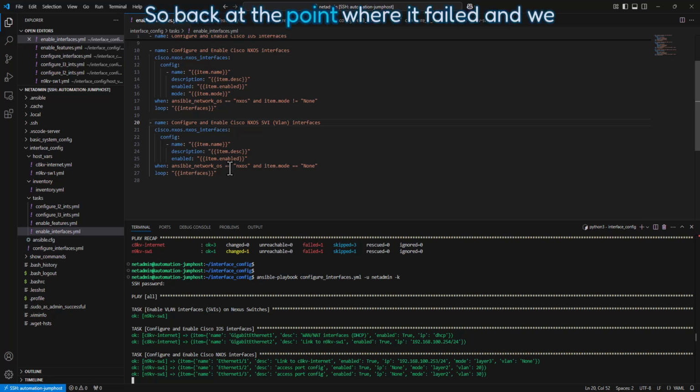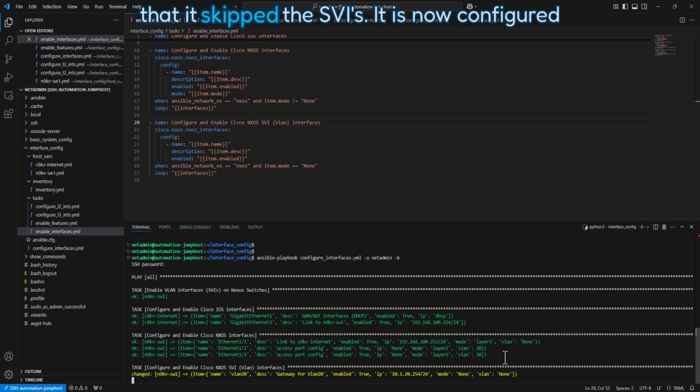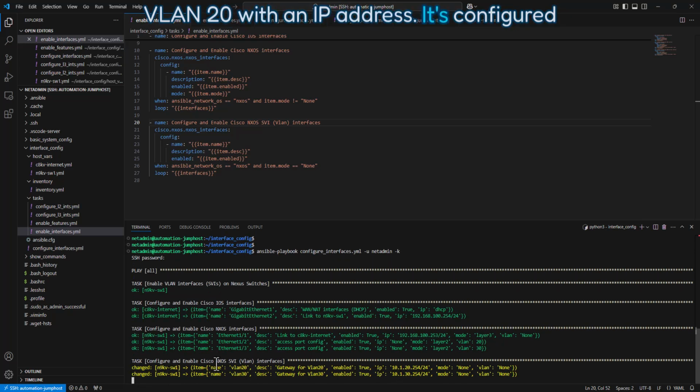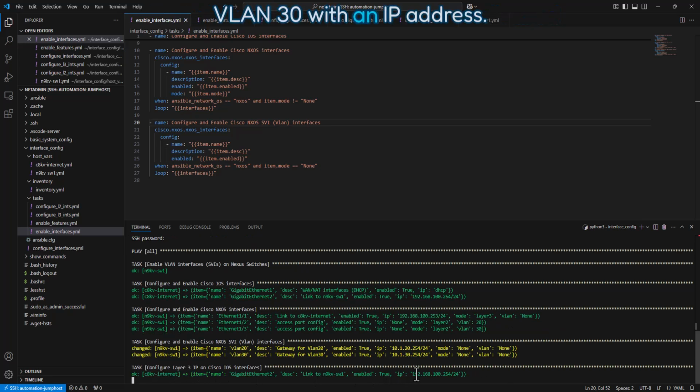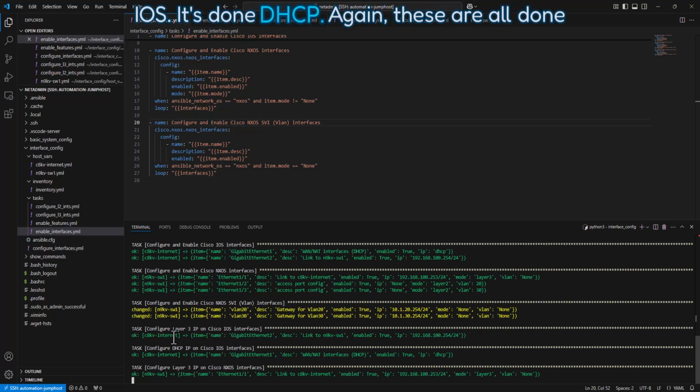So we're back at the point where it failed, and we can see that it skipped the SVIs. It has now configured VLAN 20 with an IP address. It has configured VLAN 30 with an IP address. It went back and did the layer 3 on the iOS. It's done DHCP. Again, these are all done, so these things have all checked out.